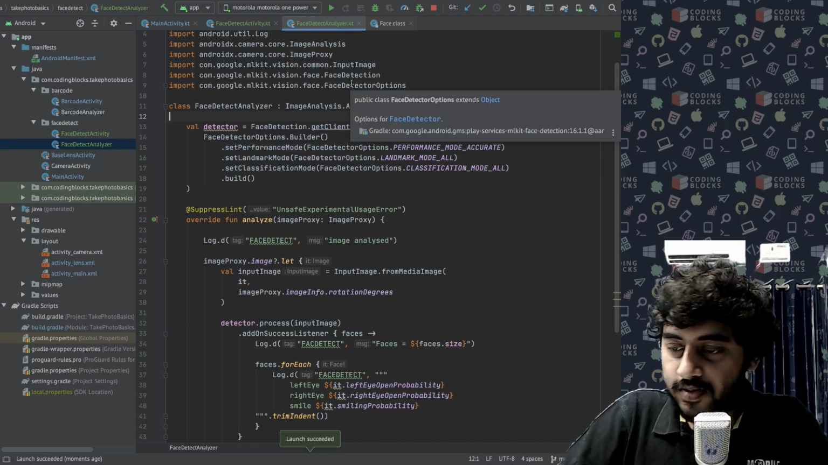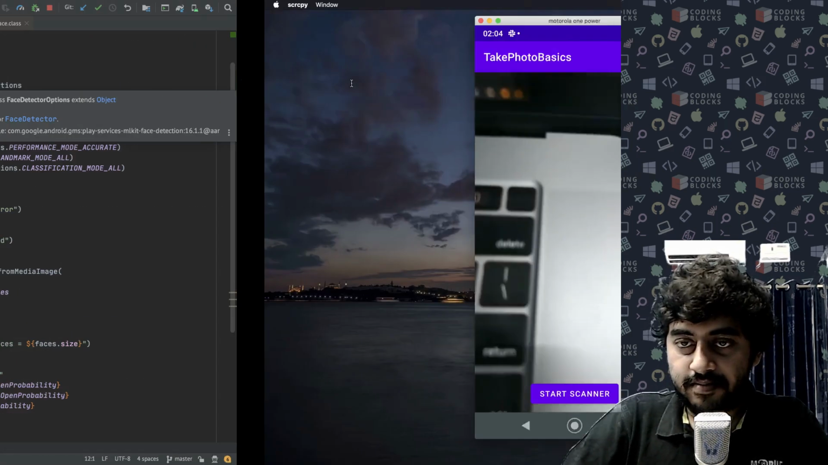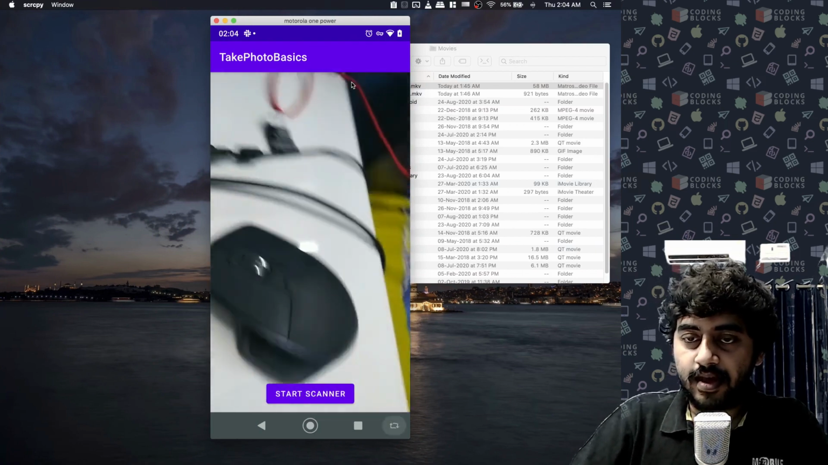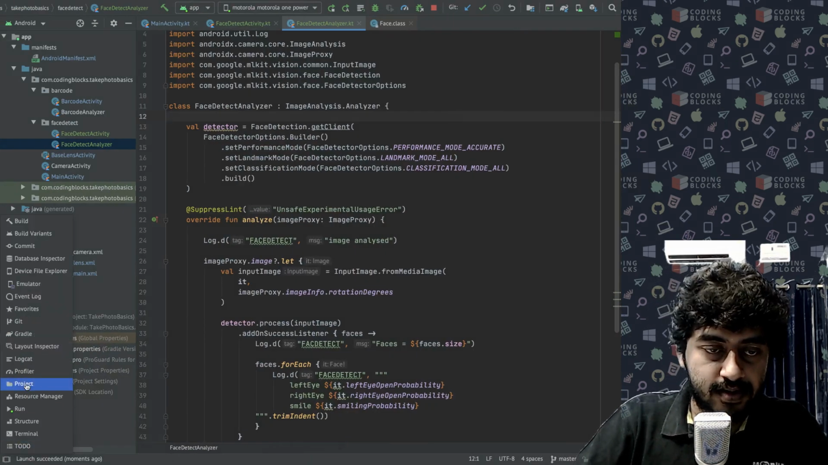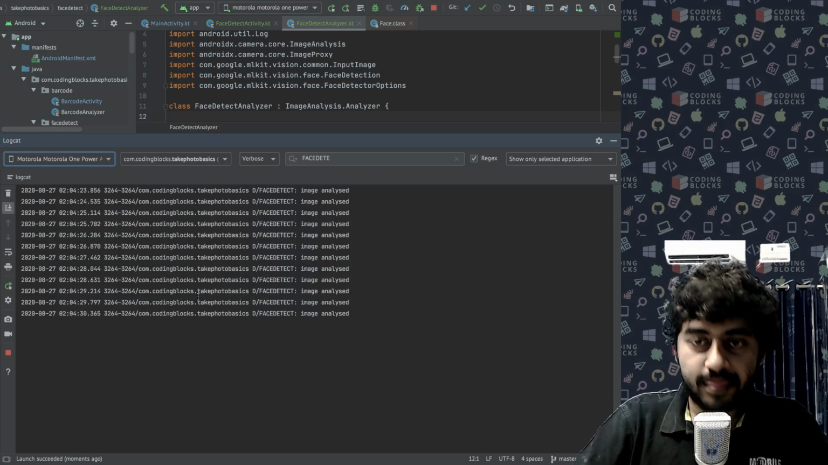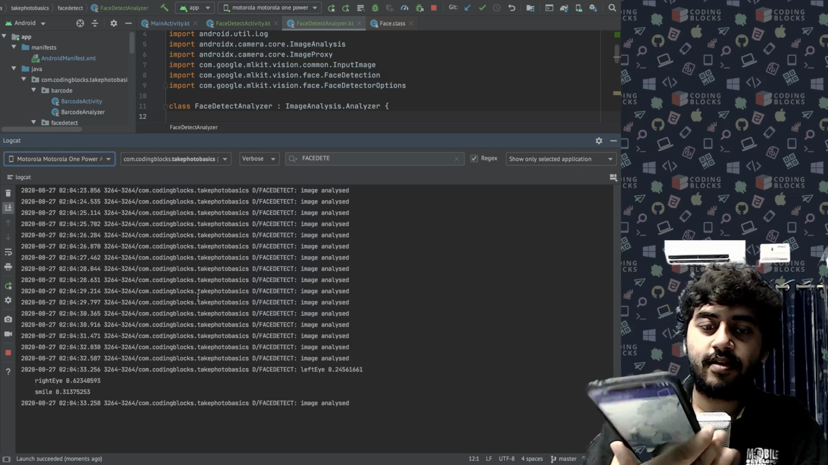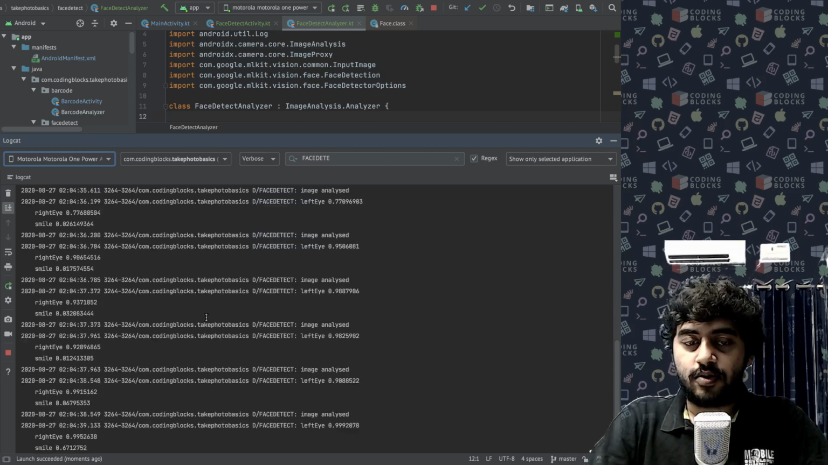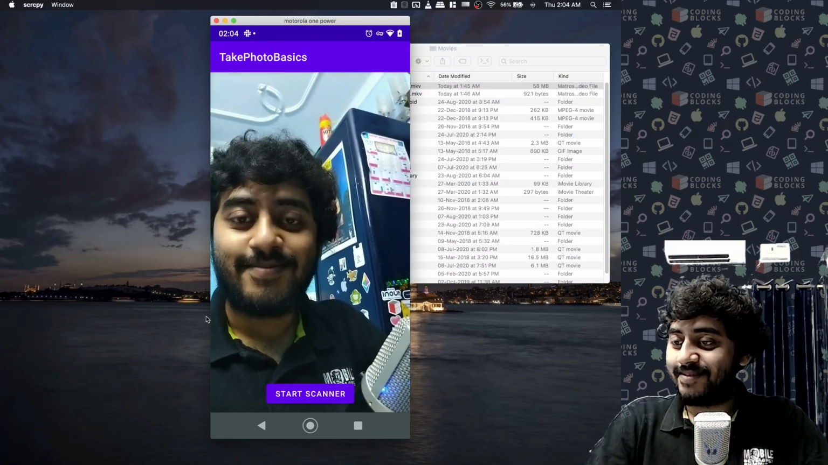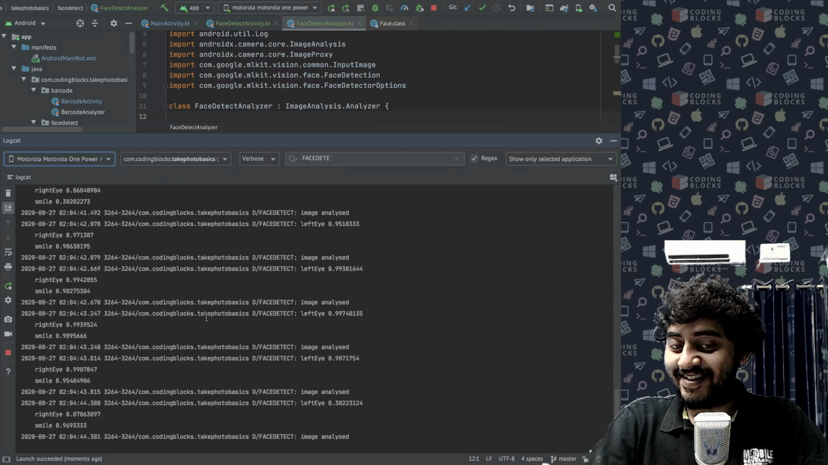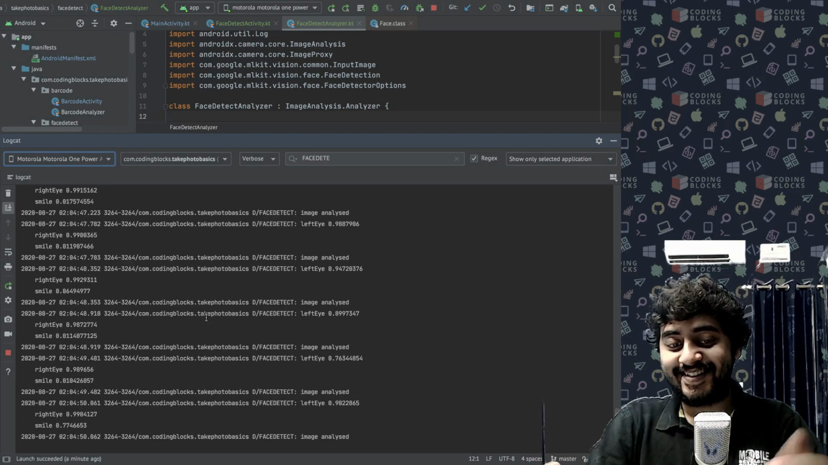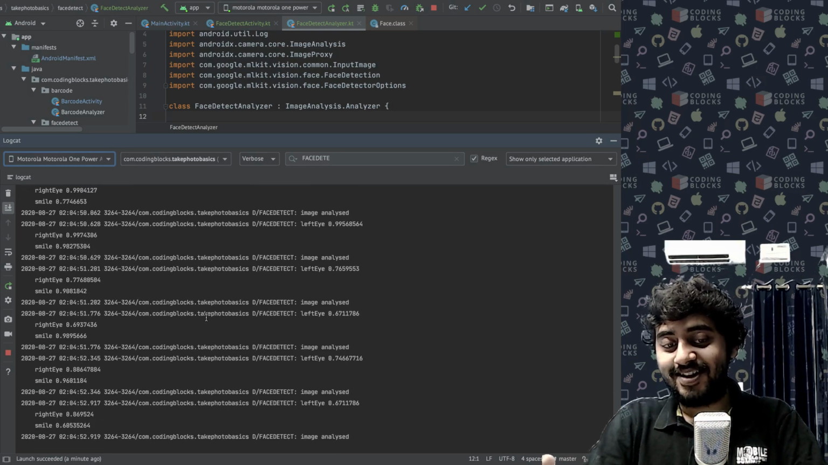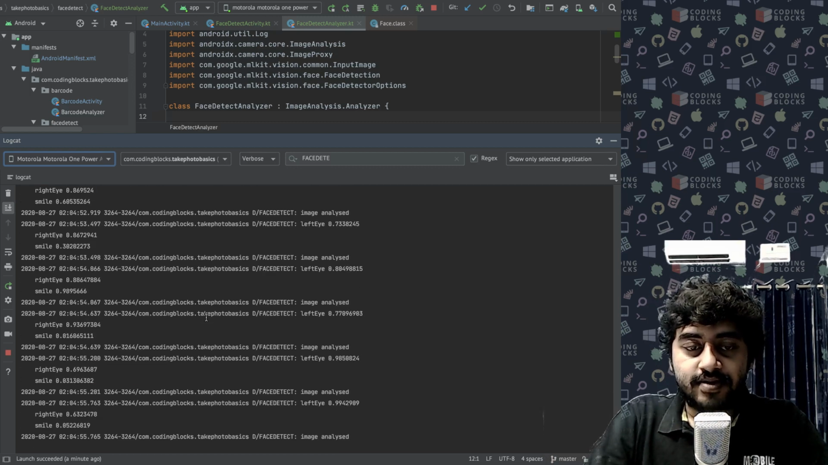It's started this time. Start the scanner and let me have the logcat open. I'm holding it in front of my face now, and I'm not smiling a lot, so the probability is coming out pretty low. So let me smile. See, if I smile right now, it has like a 0.9 probability. If I don't smile and I make an angry face, it's 0.01 kind of probability.